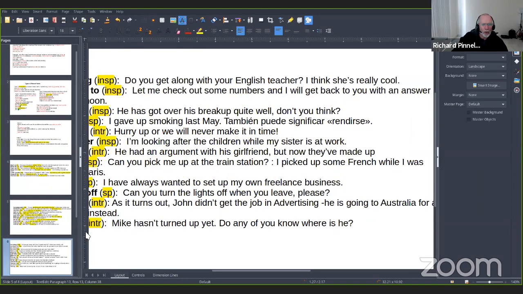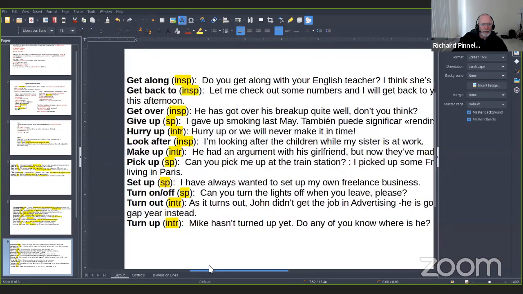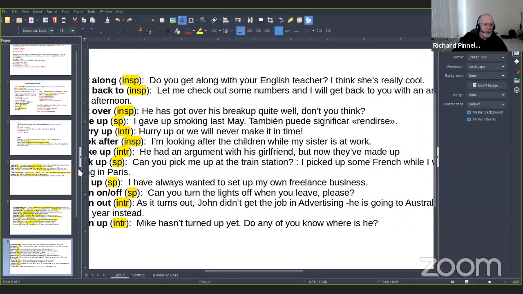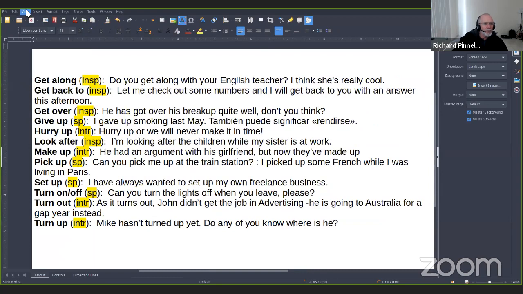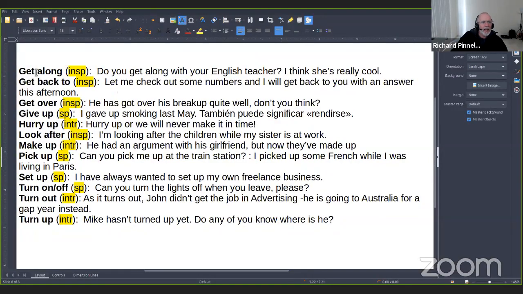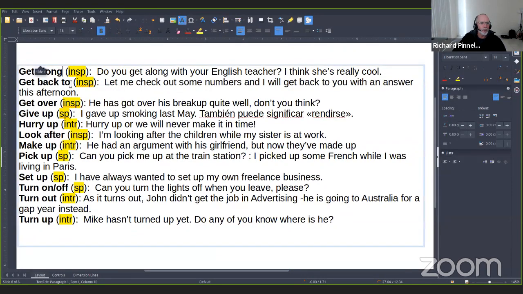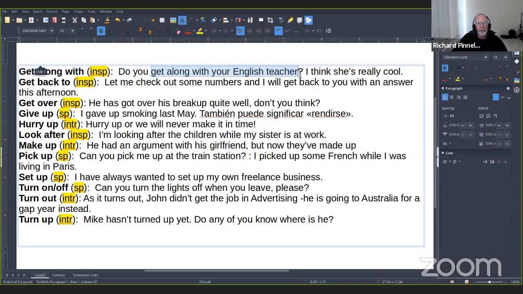I think I've got one more group of phrasal verbs here. Also, these ones fit on the page. That's good. So get along. This actually is 3 parts. I didn't put the last one on there. Should be get along with. Do you get along with your English teacher?